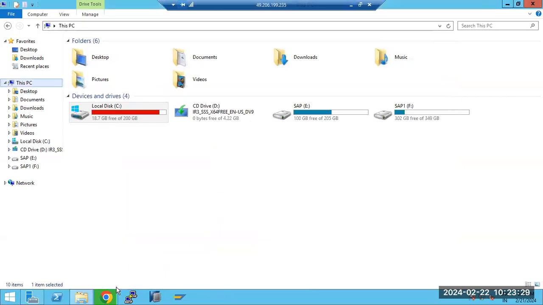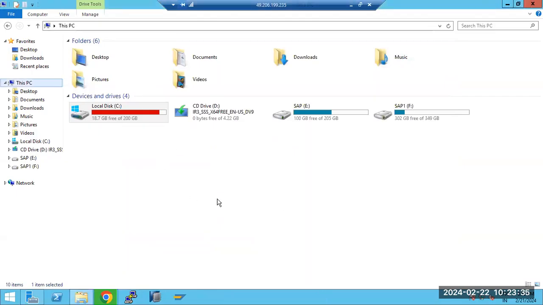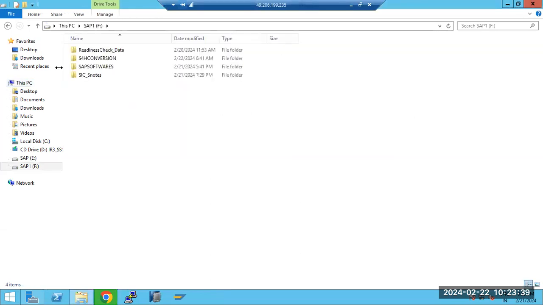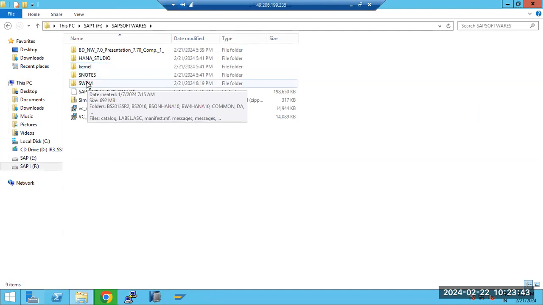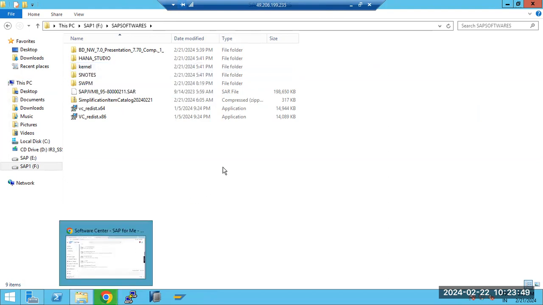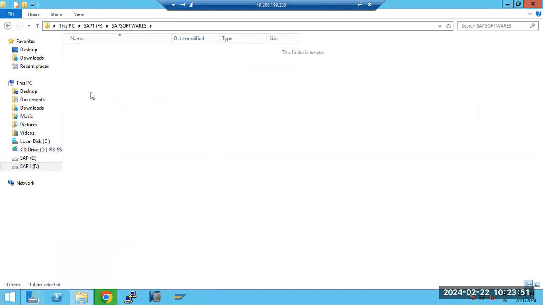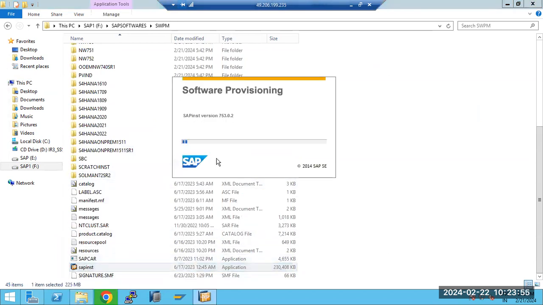So these are the naming conventions, from the start of the class to the end of the class. We will discuss the SID here. Let's go to our SAP software folder. Here you have the SWPM tool, the kernel, the host agent, and the exports that were downloaded. Then we have to start the SWPM tool. I'm going to start the SWPM tool for the installation.